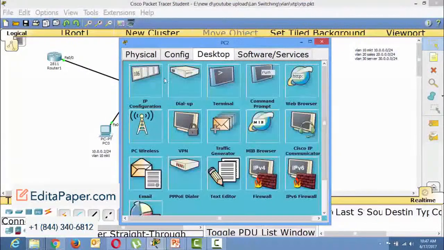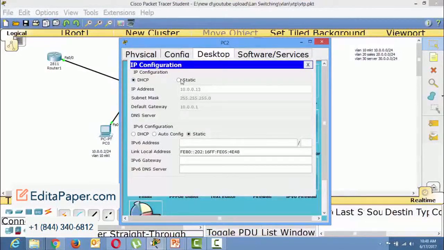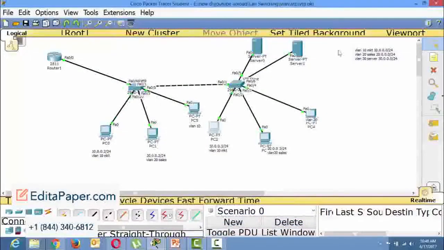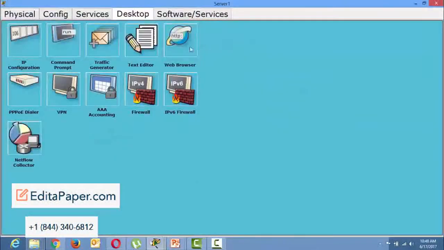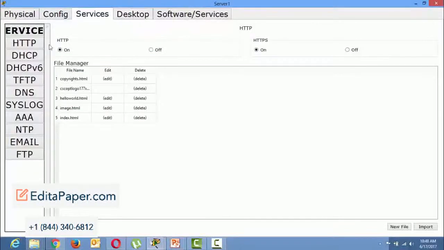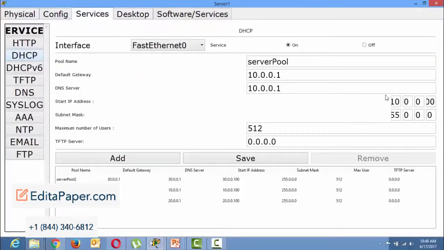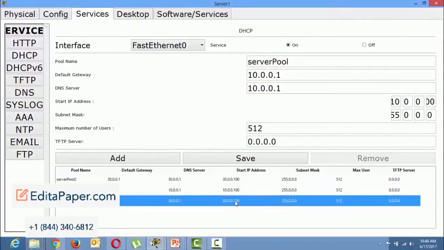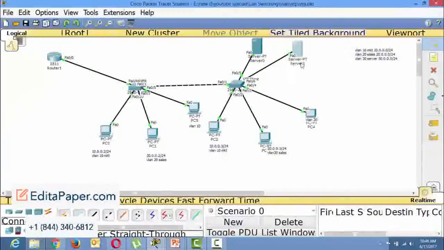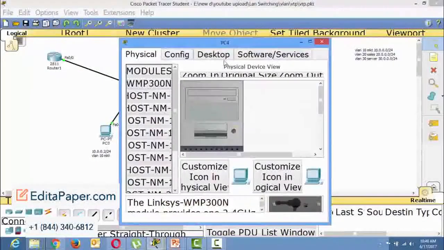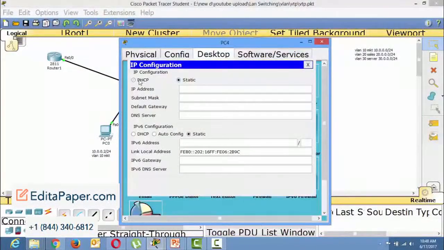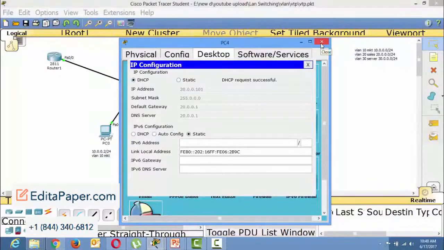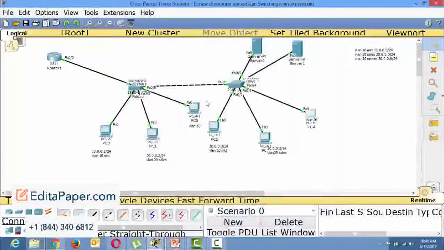Look here. It took 103, because on this DHCP server I have excluded the IPs, right? In the Cisco router we run the exclude command, but here we can do it graphically. You can see here the start IP address is 100. So this server starts assigning IPs from 100. Check it again. Yes, it is assigning the IP after the 100.